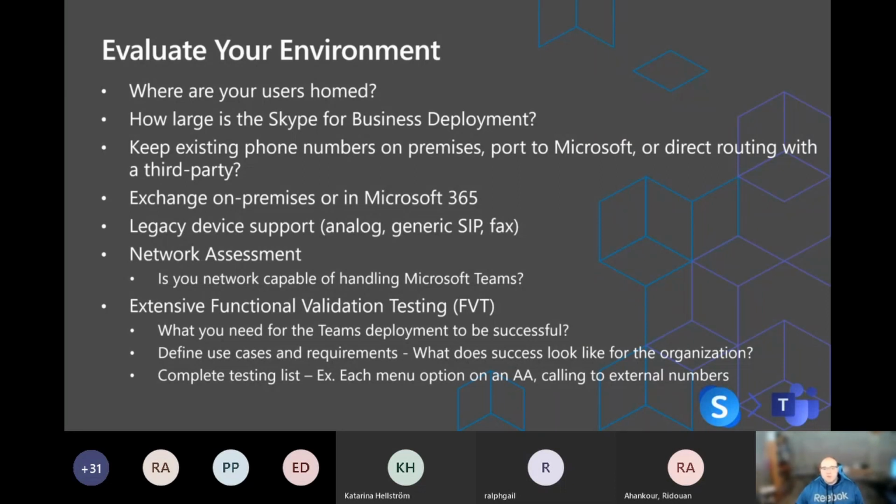You also have the ability to port those numbers over to Microsoft and pay $12 per user a month for domestic and $24 a month for international calling. Now, that does get pricey for large organizations with multiple users, which is where direct routing really comes into play. You also need to figure out if you're using Exchange Server on premises or if you're fully using Exchange Online and Microsoft 365. And you also need to determine if you need any type of legacy device support.